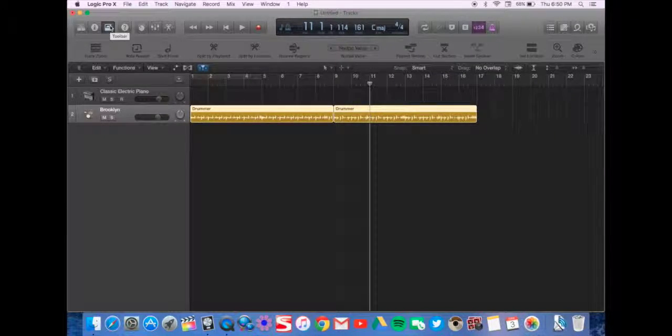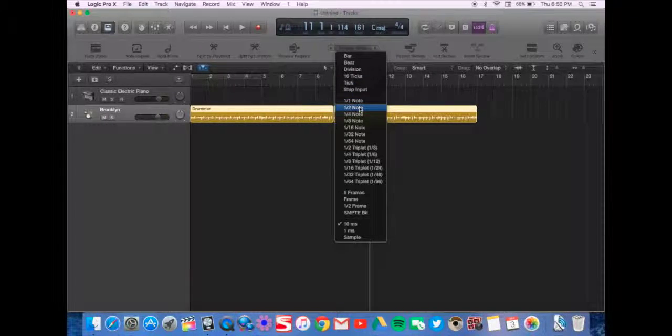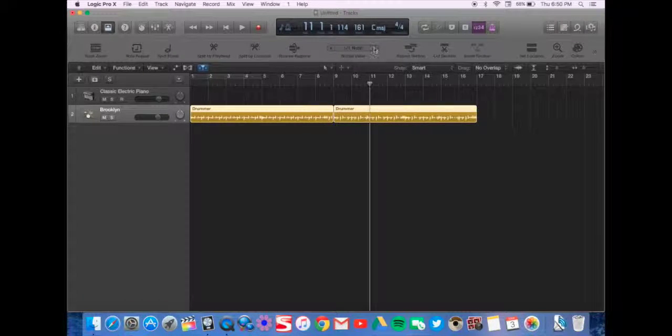Now this is your toolbar. This is going to bring down lots of options that we will go over in a later video. One example is nudge. If I were to take this, I could choose a nudge value. Let's say just a full note, and we can nudge it a certain way. We can nudge it right and nudge it left.